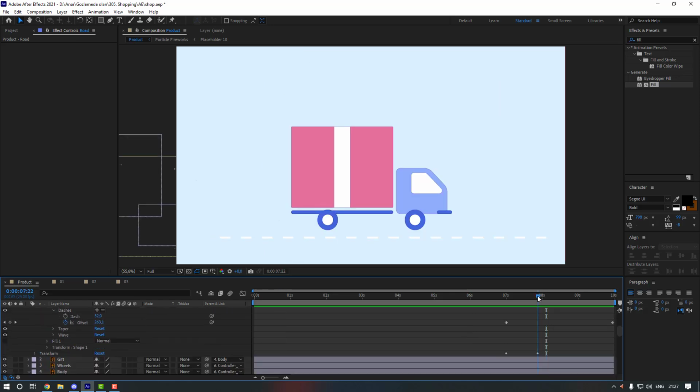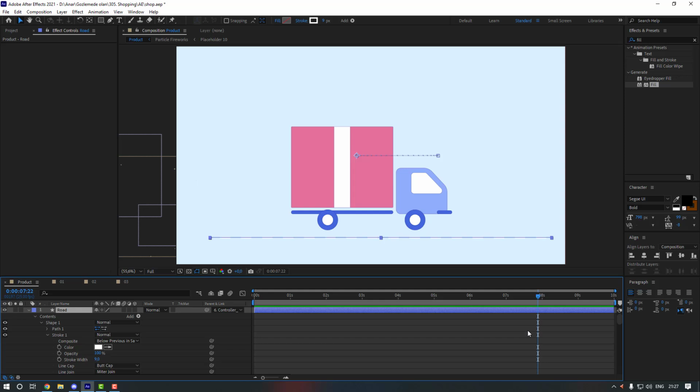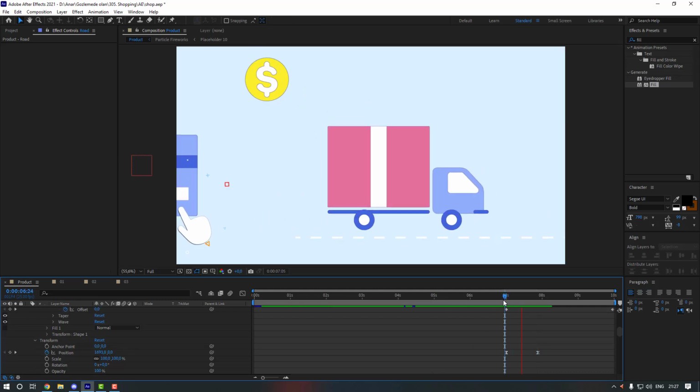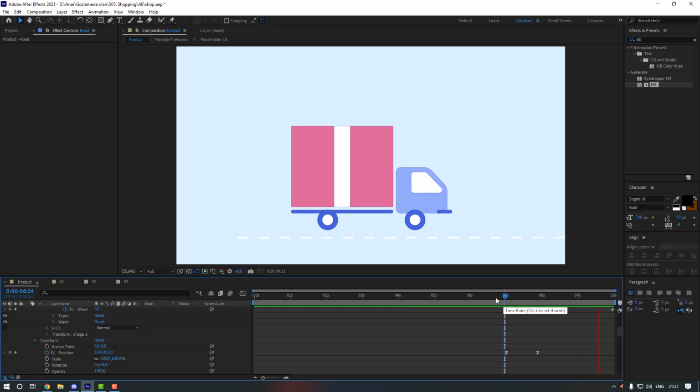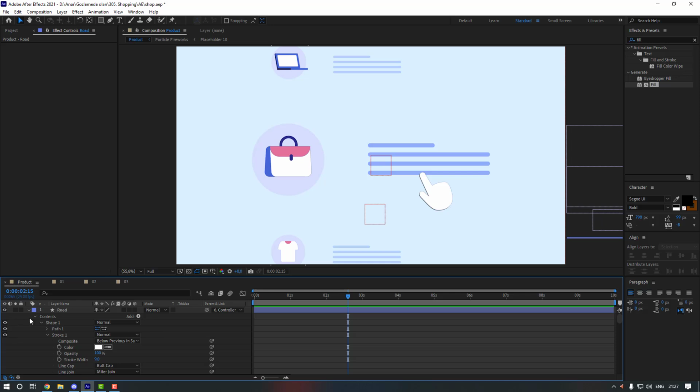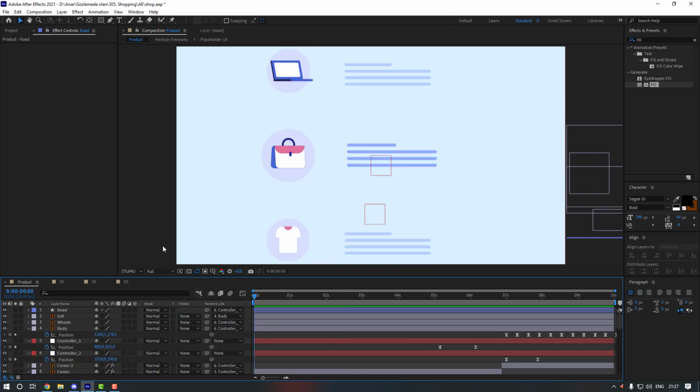Okay, I think there is some problem with the positions. Let's open the transform and select this last position keyframe. Let's move it to the right, so there will be no problem. Okay, nice. Now let's preview our animation fully.